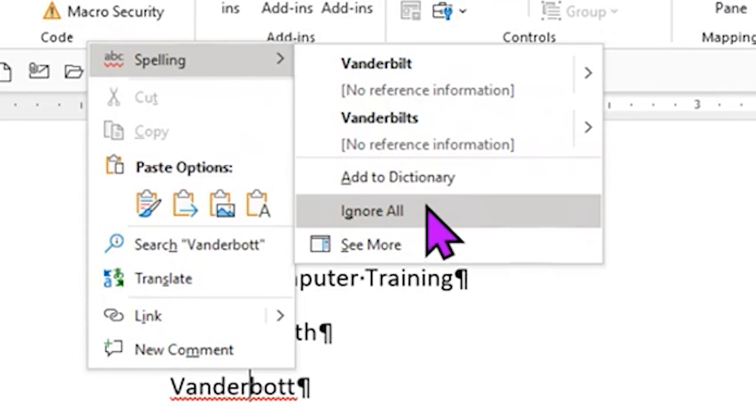Now you can ignore it as well, but the next time you go to type that in, it is going to be red underlined. So that's not really going to work for you, right? So it could be a street name, it could be a first name, it could be a last name, and you know that that's correct and you're just sick of seeing that red underline.